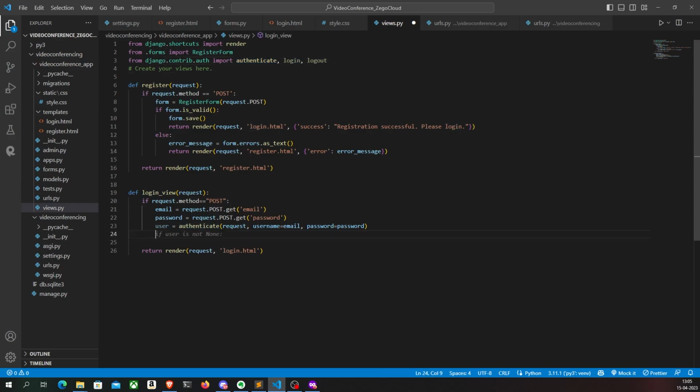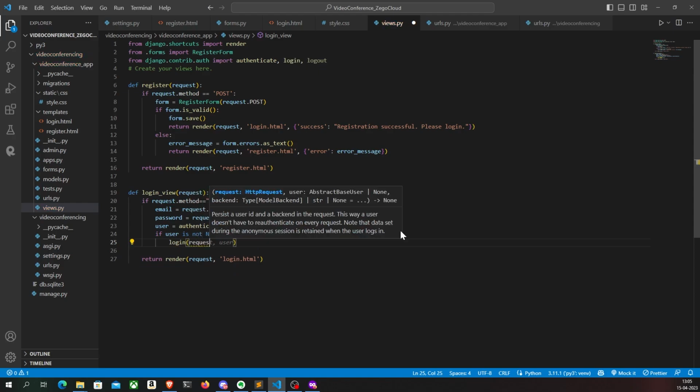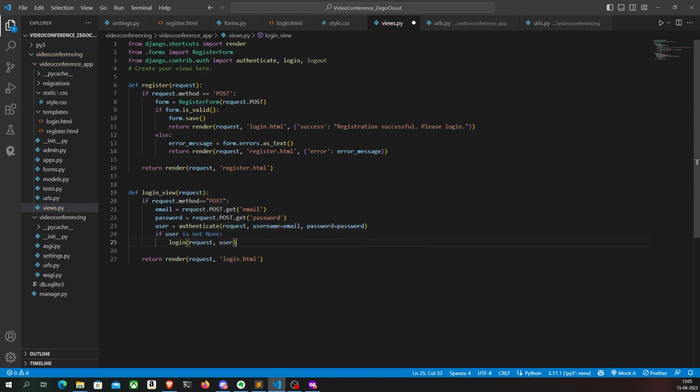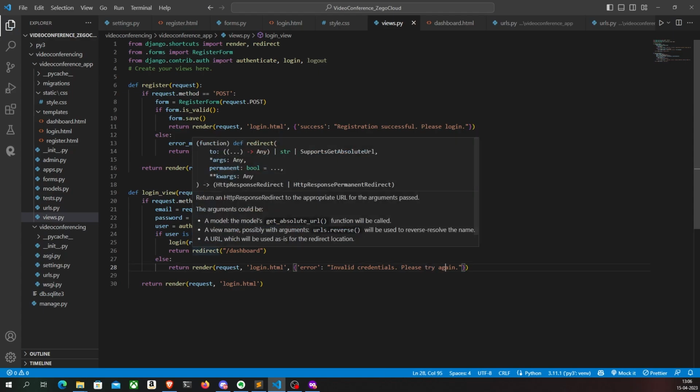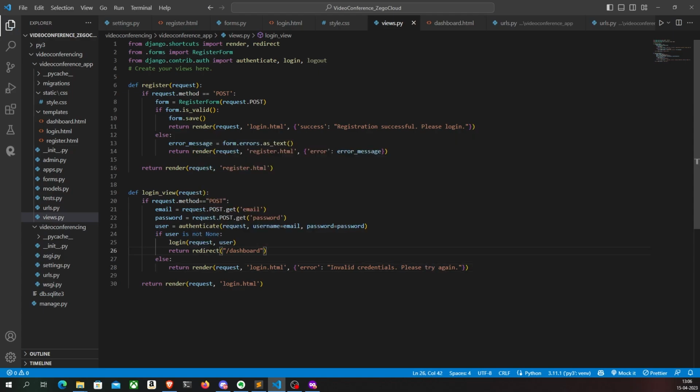So if the credentials of the user are correct, then the user object is not going to be None. So if that is the case, we just log in the user by making use of the default login function, and then we will redirect the user to /dashboard. But if the credentials are not correct, then we'll just render an error message saying invalid credentials, please try again.